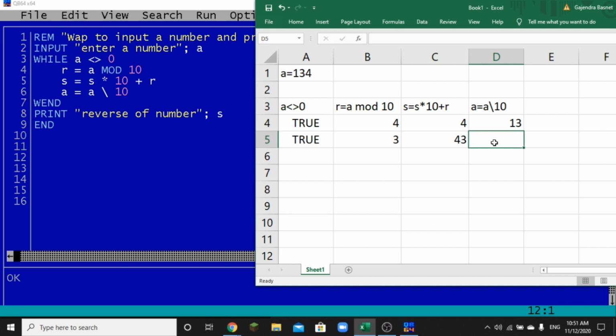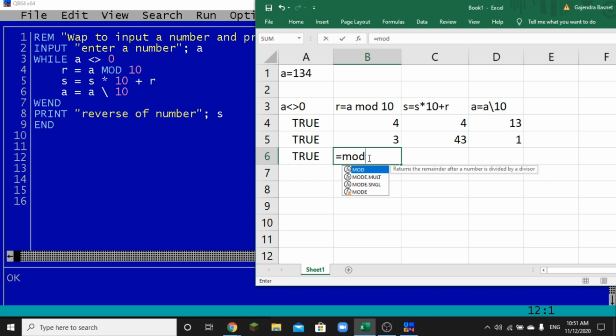Now the integer division by 10 of a. The value of a is 13. 13 divided by 10 and leaves the remainder. It will become 1. Now you will check the next condition. 1 is not equal to 0. That condition is true. And it will check again the remainder, 1 mod 10. So what will 1 mod 10 give? Let's see. 1 mod 10 means 1 is the numerator and 10 is the denominator. So it will give you 1.